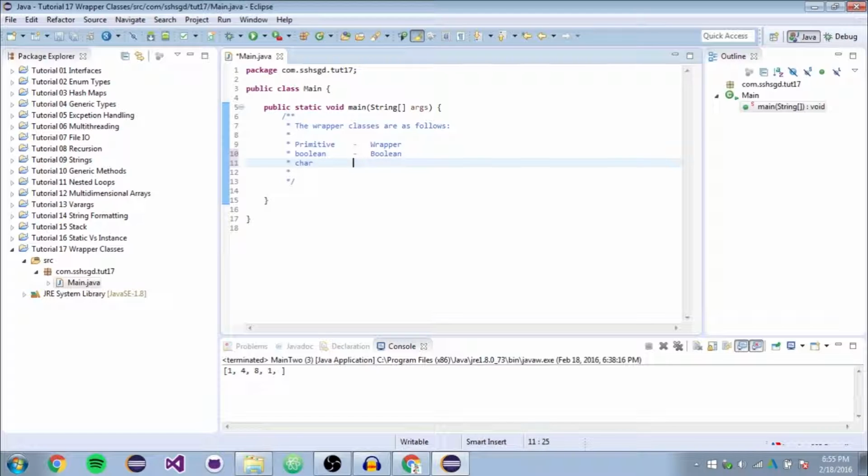Char is Character. Byte, a lot of these are just the first letter capitalized. Byte, like that one. Short, same thing, just capitalize it, and you've got your wrapper. Int, we've got Integer for int. We've got long, that's just Long. And we've got float, and double, which will be Double.